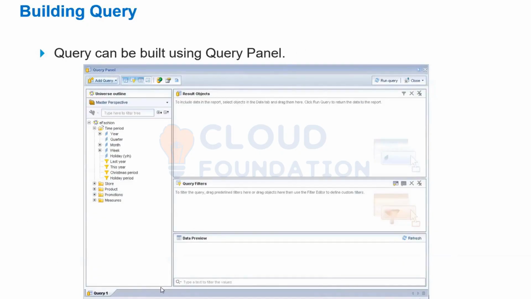The query can be built using Query Panel. This is the Query Panel look. We have selected a fashion universe. These are the objects and classes created in the universe. Whatever we want to see in the report, we have to add that in the result objects.